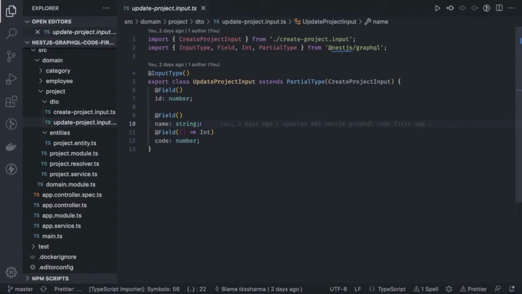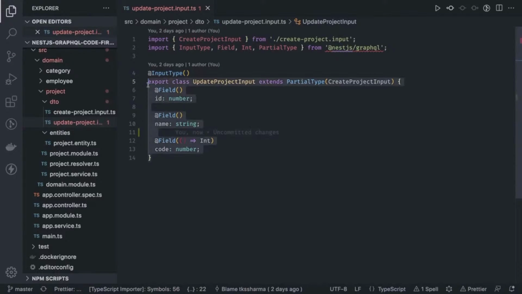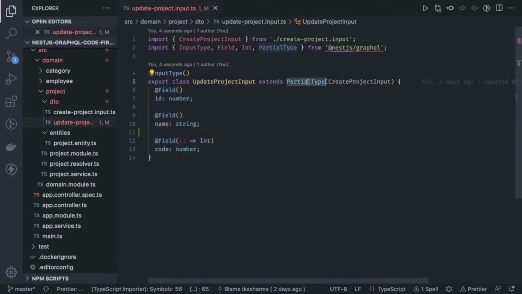You can also add annotations saying okay, this is required or not, using class validator and class transformer: ID should be of number, name should be of string and required, code should be of type number and required. I kept that optional. So now this is a partial type, means you can pass a partial object from this. This is how you can generate the update DTO from the create DTO.